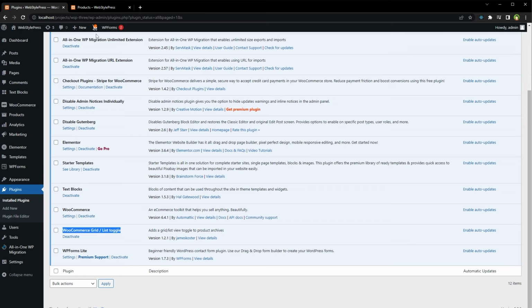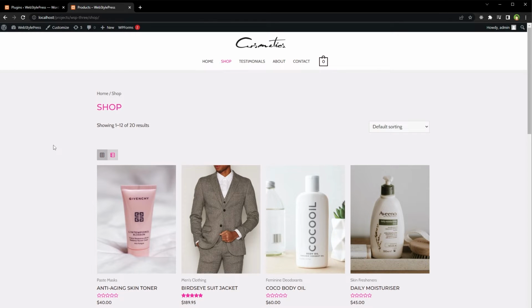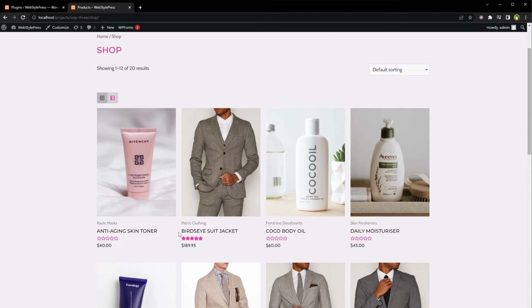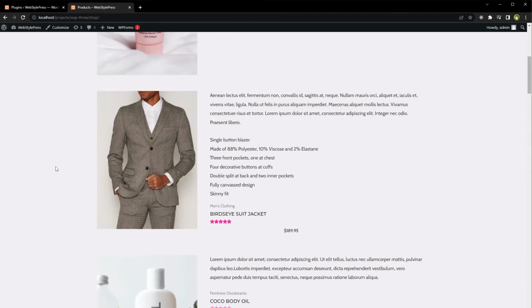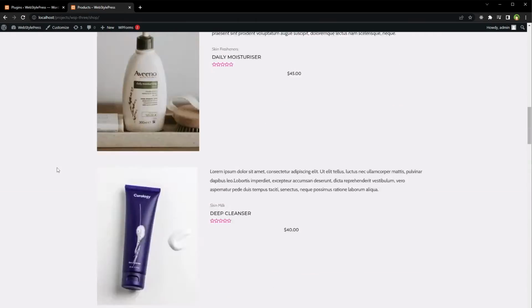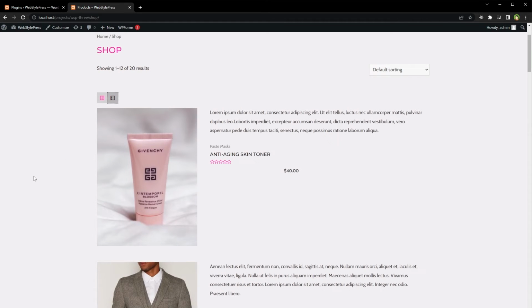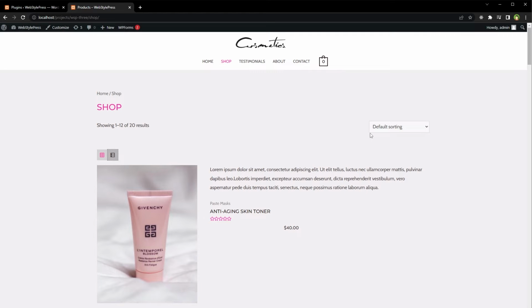After you activate this plugin, visit the products page or shop page and reload. You should see two icons to toggle products view. This is grid view and this is list view. And it will retain its state. We can navigate away from the products page and our selected view will remain the same as per our selection.